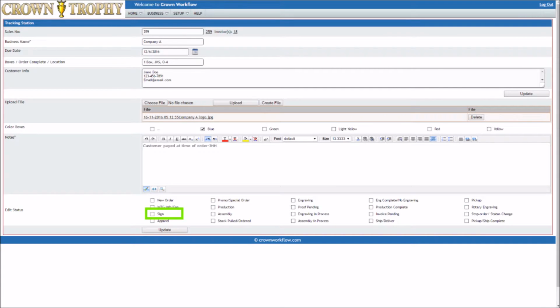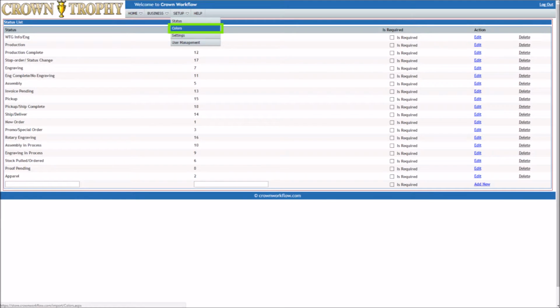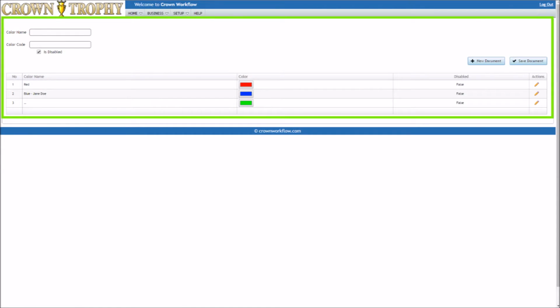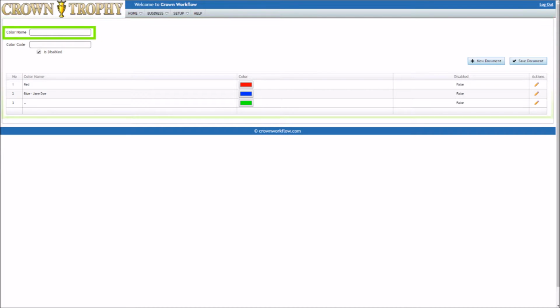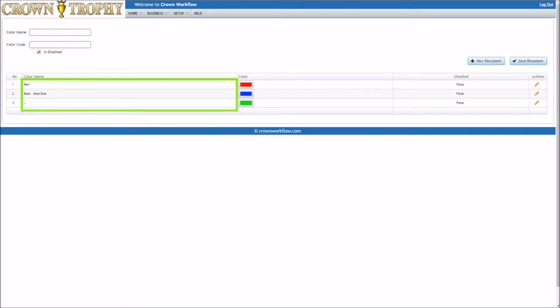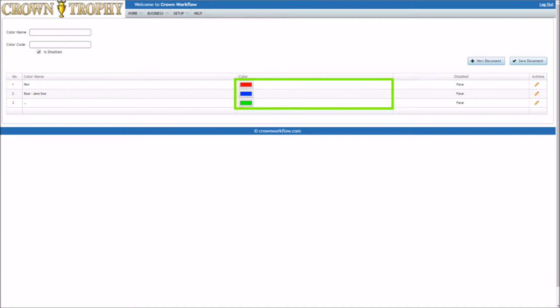Next, we're going to take a look at the customized color boxes for your store. From this window, you can create the customized color boxes that you will use in your store. We have the color name, the color code, the is disabled checkbox, the color name column showing all color names, the color column showing all current colors, the is disabled column showing all enabled or disabled colors, and finally the edit column giving you the ability to edit each color.